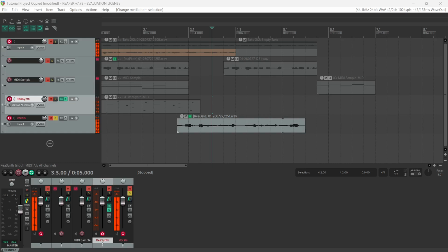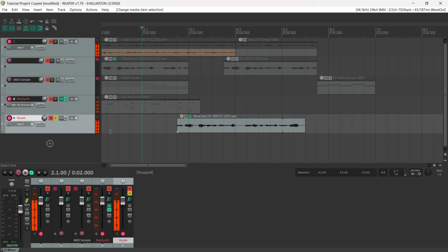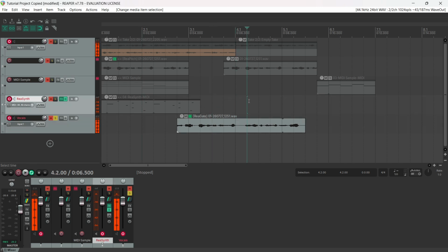In this video, I'm going to show you how to split a track in Reaper. Now to do this, first you want to select your audio on your track. So for example, I'm going to focus on this bottom one over here where I have my vocals. And then from here, you either want to simply click like that so the playhead gets positioned where you want to do a split.